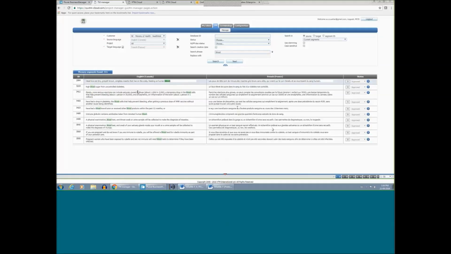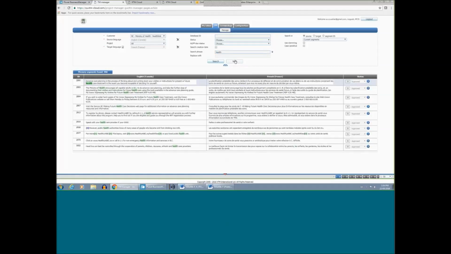Let's pick another one that's a little gruesome. Let's say health. There you go. Much happier. Okay, so you have all your segments here. They have an ID that doesn't really matter. You can see they've all been approved because we did a major migration of all of our translation memory in here. So all the segments have been approved.